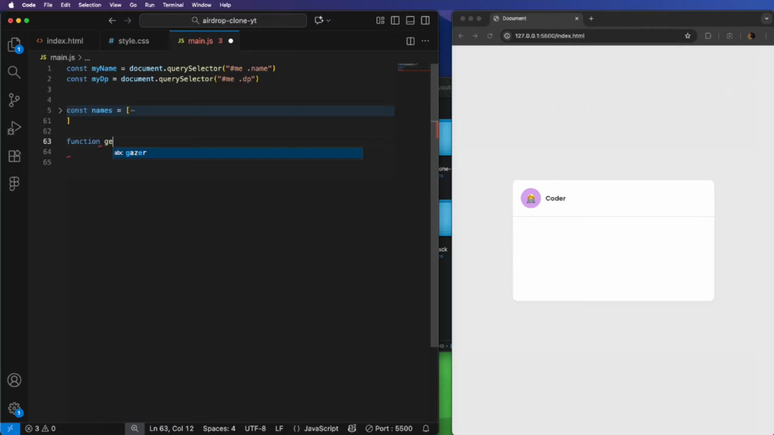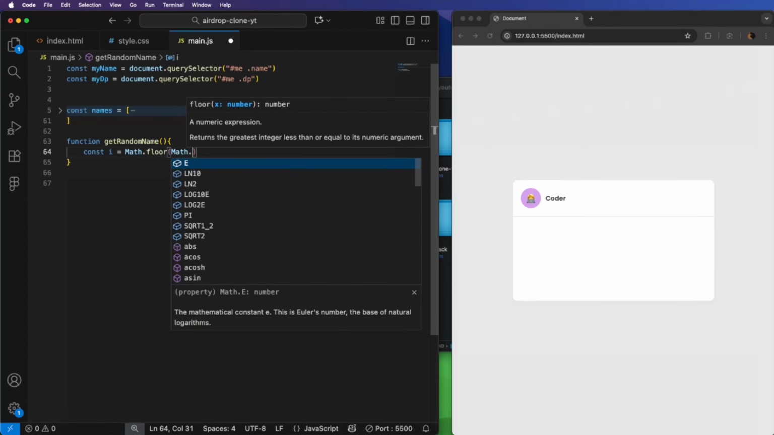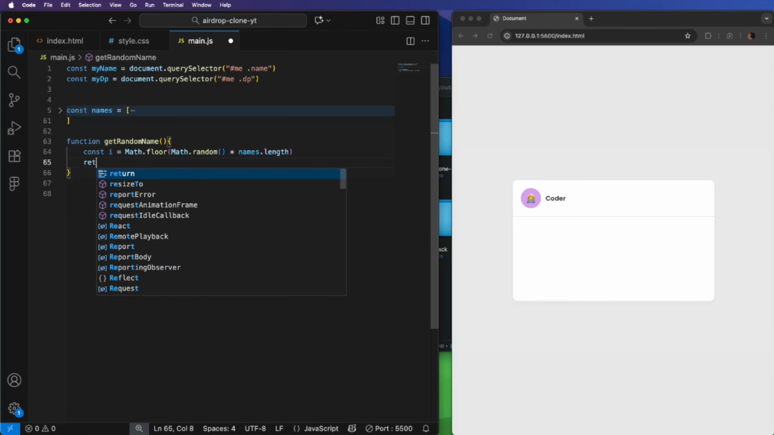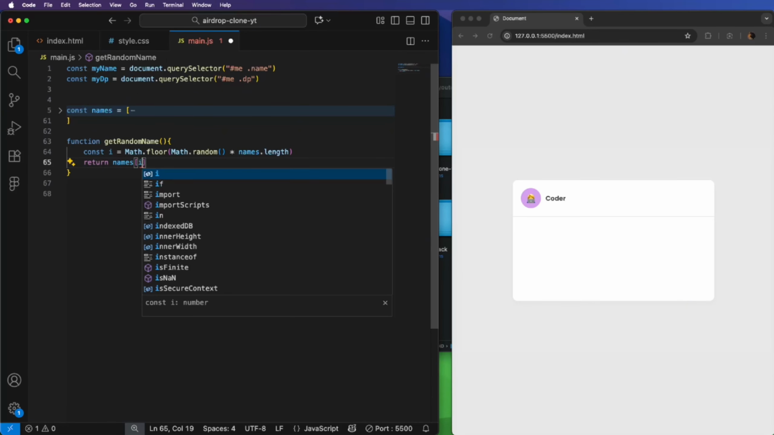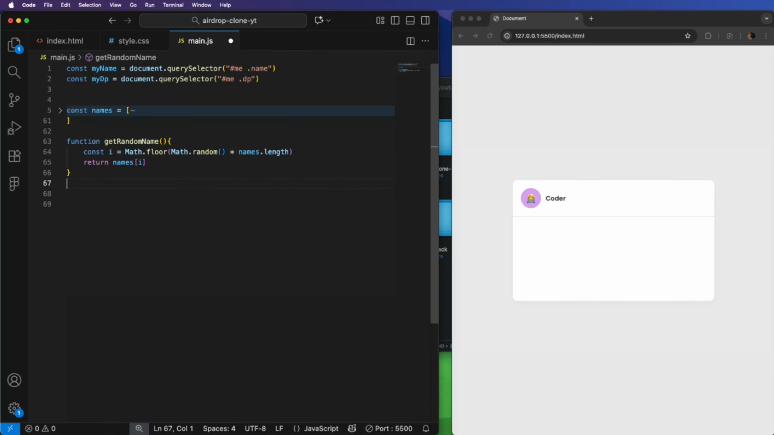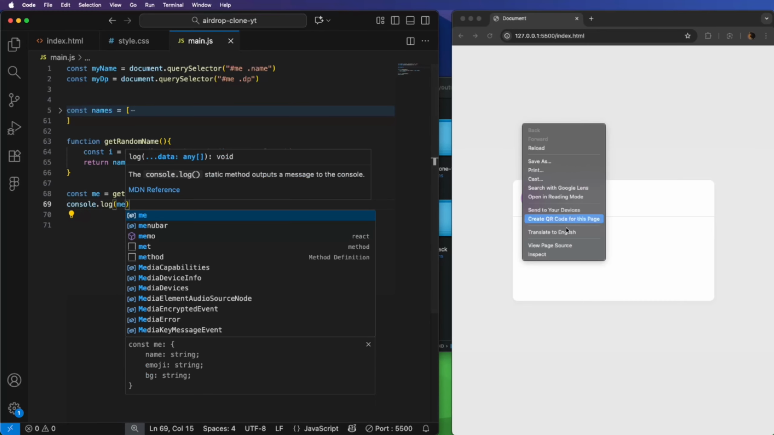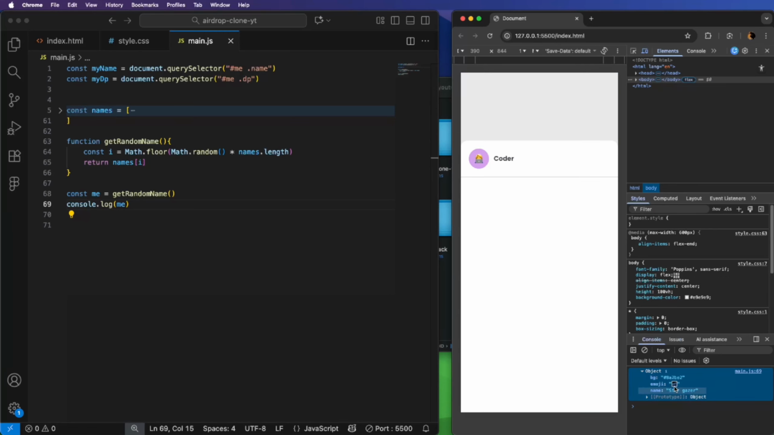So function getRandomName. First what we're going to do is get a random index. So if our names array has 10 items, we want a number between 0 and 10. So how are we going to do that? We're going to say const i equals Math.floor of Math.random times names.length, and this will give us a random index, and then we can simply return names and the item at that index. And let's test it out. So we can say const me equals getRandomName and console.log it, open it, and here we have an object. It has an emoji and a name. If I refresh, we get a different name.